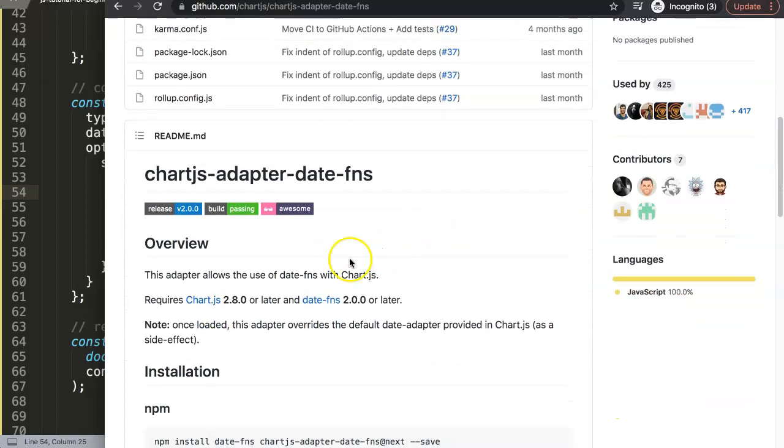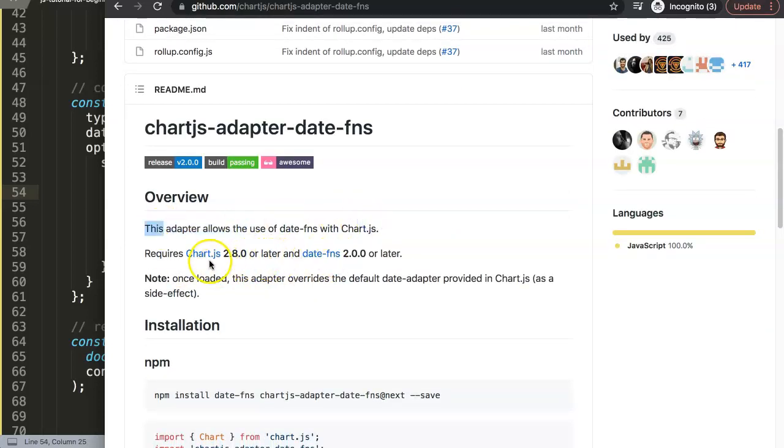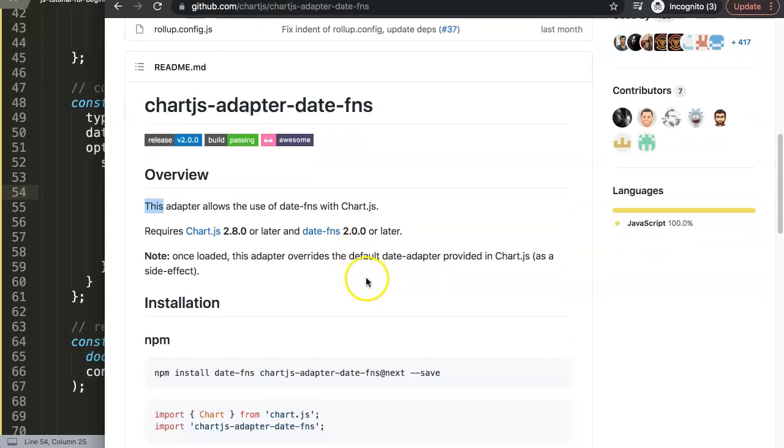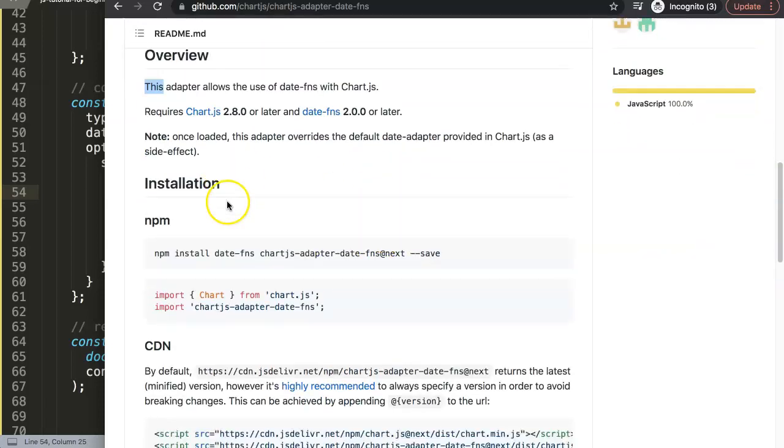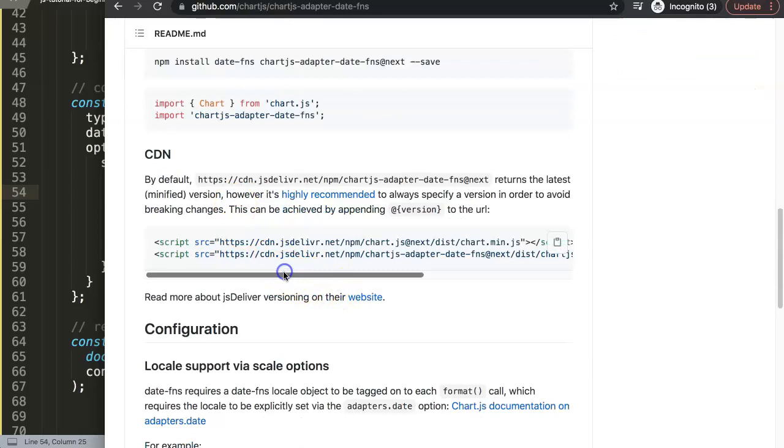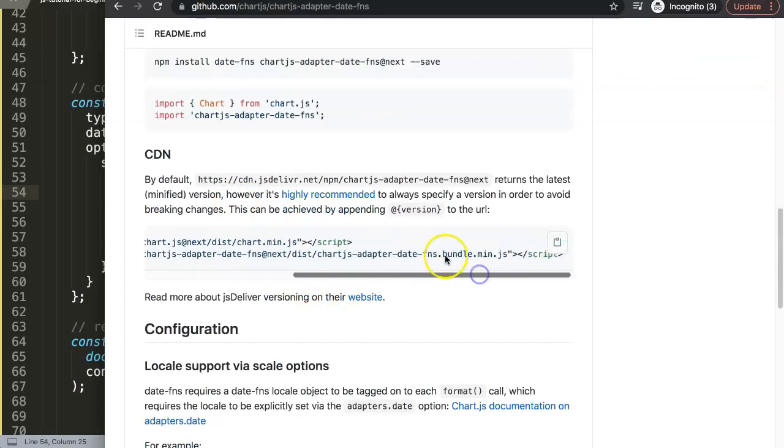So if we scroll down here, you can see what it allows and supports. It supports 2.8 or later. I tried it with ChartJS 3.4. It works and it supports it fully. So that's fine as well. You can use this. So we scroll down here, and what we need is the CDN of this one, and specifically this here, the bundle, where we have the adapter date.